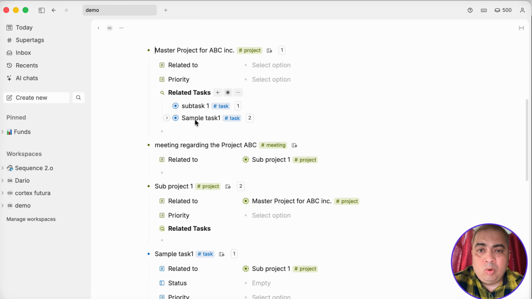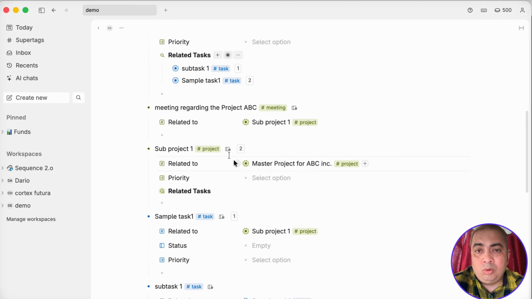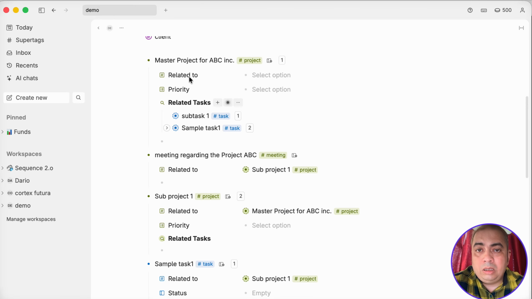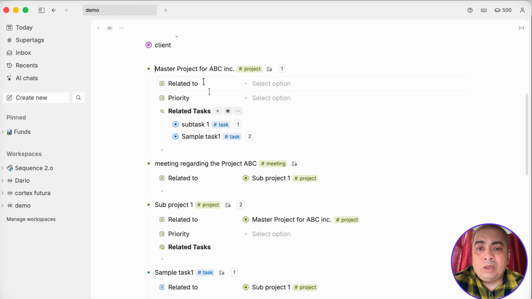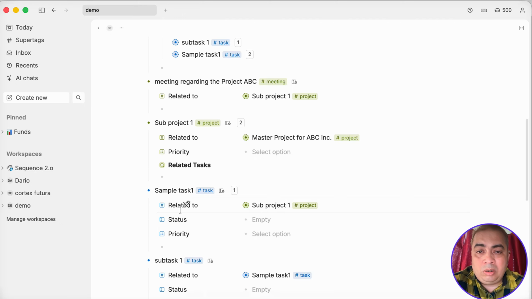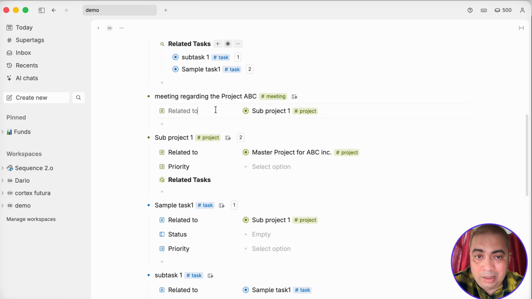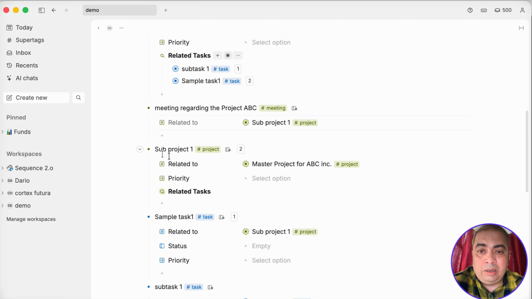So this is subtask 1, sample task 1. Now, if you see, subtask is not at all related to the master project. Neither is the sample task related to the master project, but still it is showing. Why? Because this task is related to sub project, and sub project is related to master project. See here, sub project 1 is related to master project.